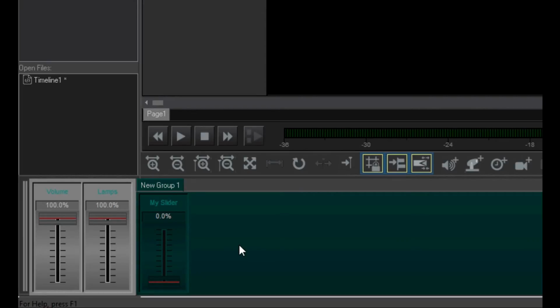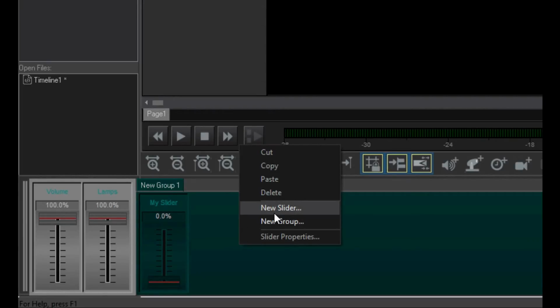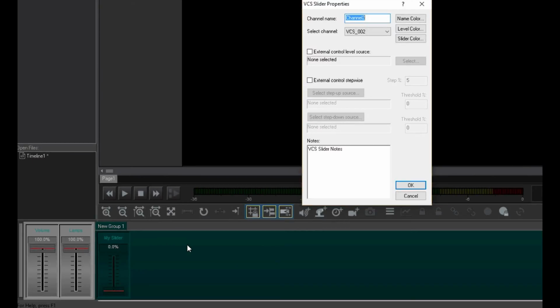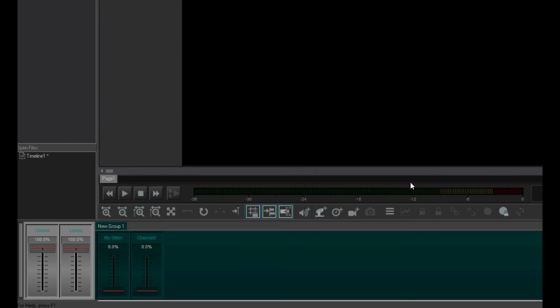To add another slider, right-click in the slider area and select New Slider. You can add up to 1024 sliders, which is obviously not going to fit on one screen. So, just like cue button groups, which we discussed earlier, there are also slider groups that pretty much work the same way.